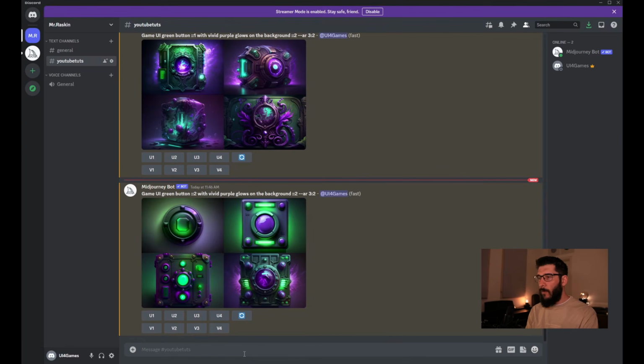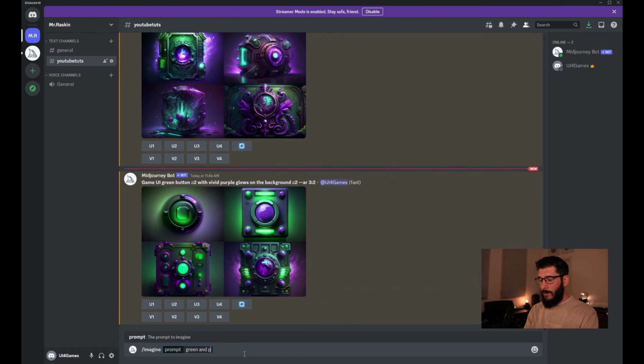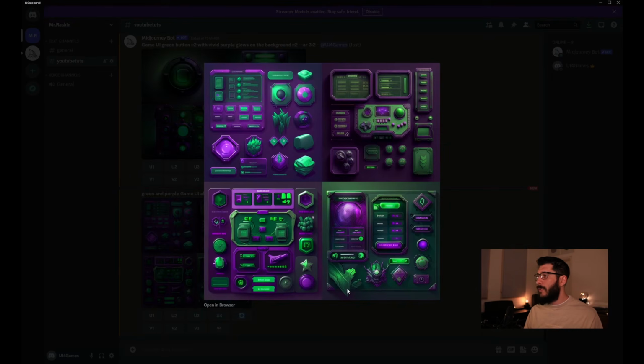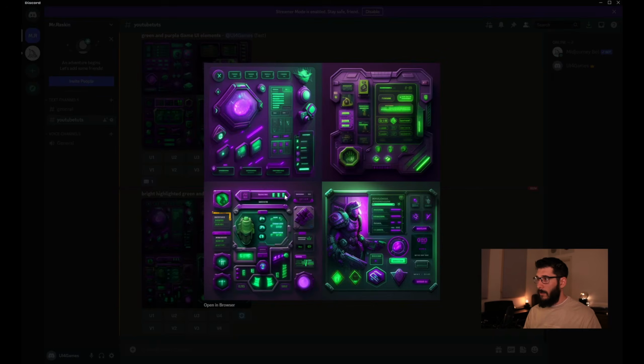And let's try to be even more vague about our prompt, and let's just say imagine green and purple game UI elements. Very interesting. We have a bunch of buttons, a bunch of elements, some kind of indications of how pop-ups or tooltips could look. Let's make it a little bit more highlighted. So the prompt goes: bright, highlighted, green and purple game UI elements, with the seed for these 4 elements here. It has this highlight. It even added some character to this generation.